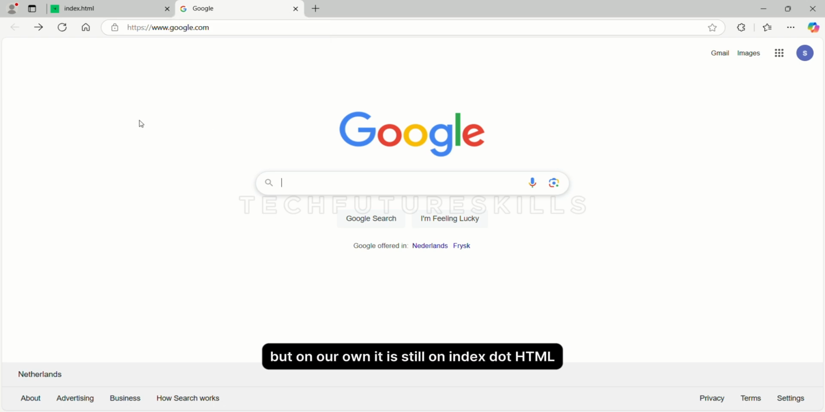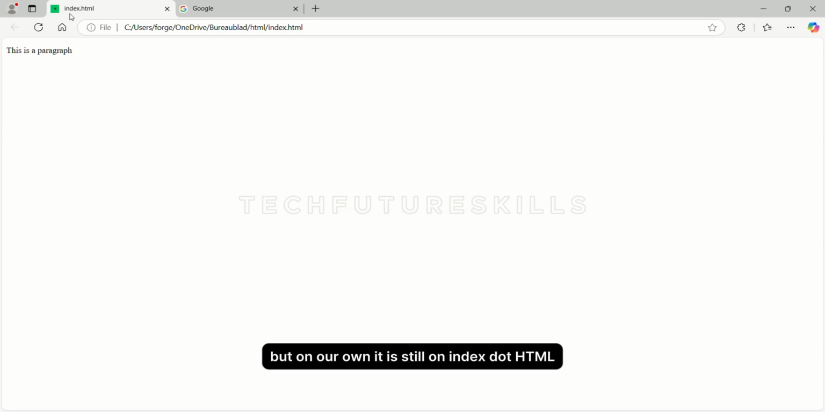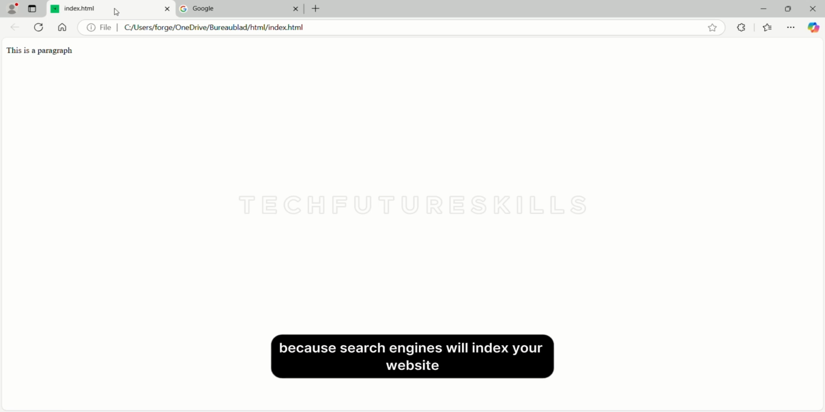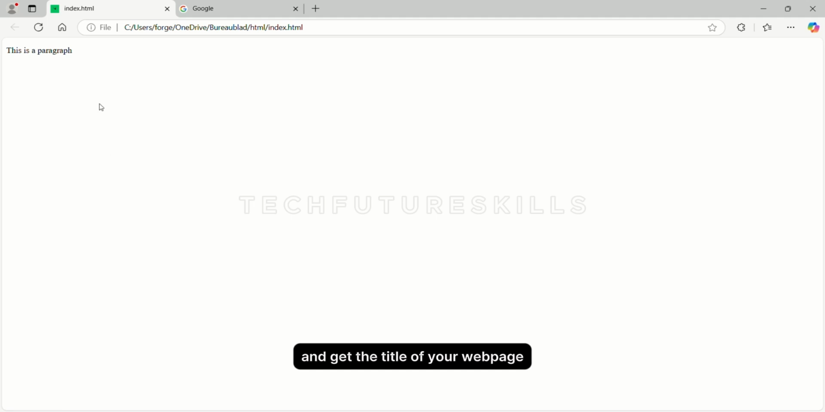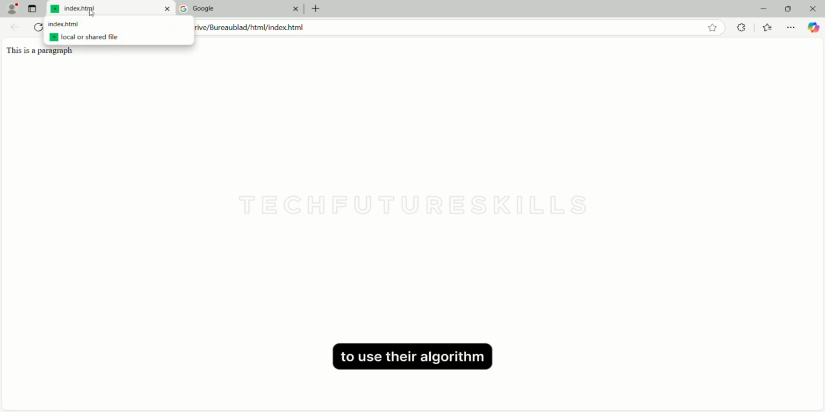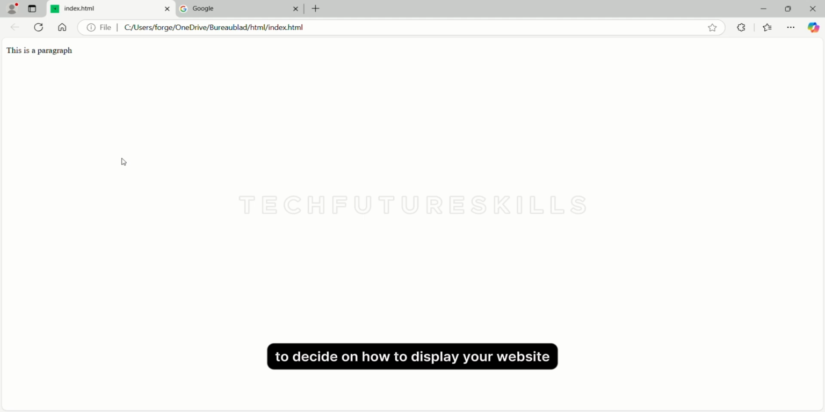But on our own, it is still on index.html, which is not supposed to be like that, because page title is very, very important, especially for search engines, because search engines will index your website and they get the title of your web page to use in their algorithm to decide how to display your website whenever somebody searches on the internet. So this is one of the reasons why it is very, very important to give your web page a title.